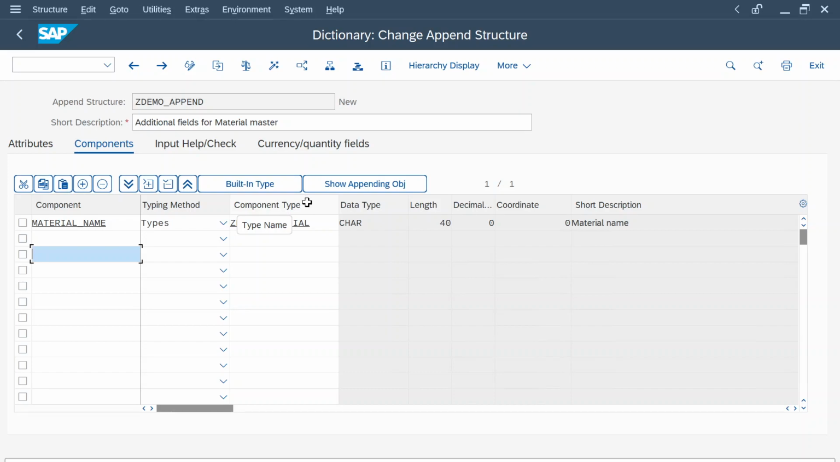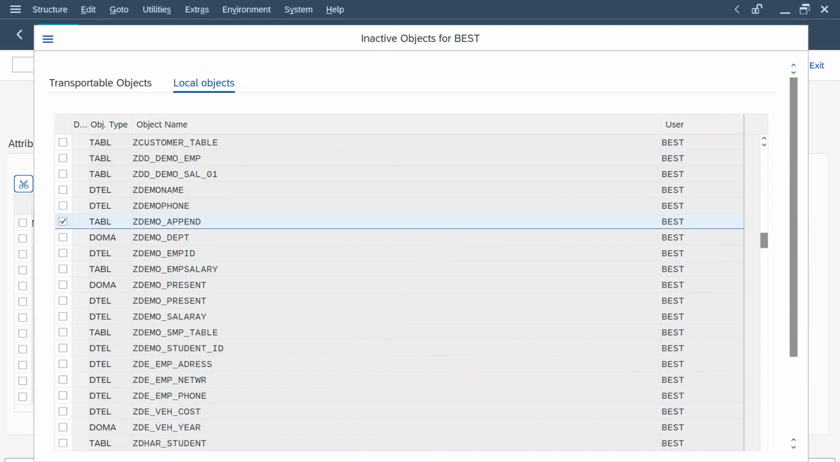What is the master table for the currency key? I think TCURC, right? Yes, sir. For quantities, T006, units of measurement, right? Yeah. Okay, now activate the append structure. Now I have maintained the fields. Activate the append structure.